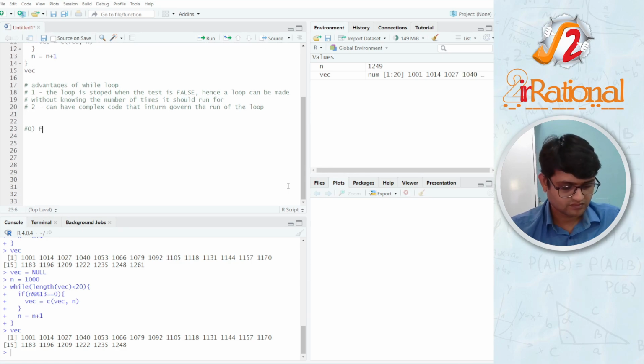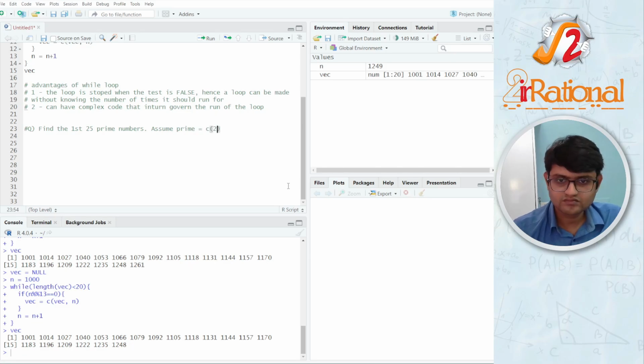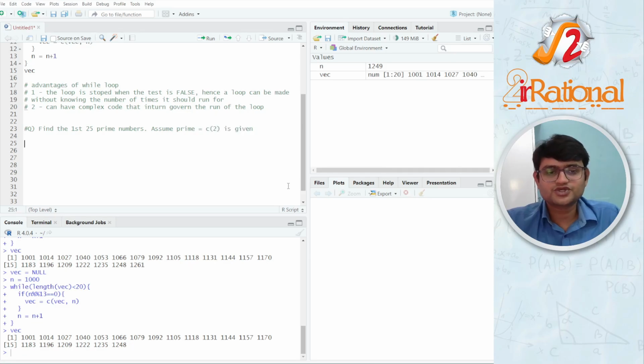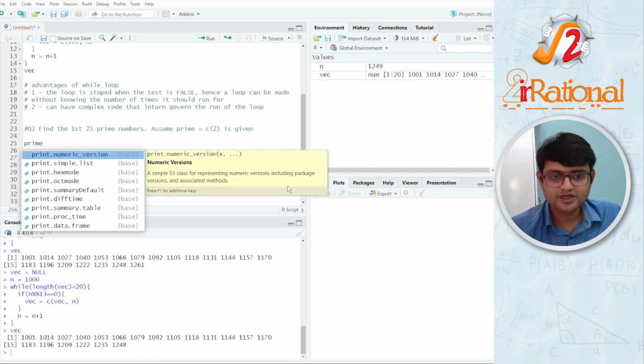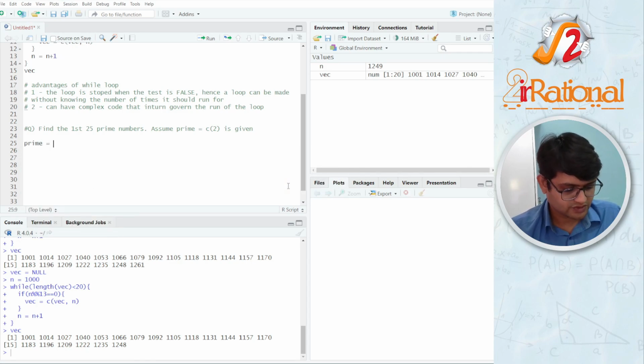Let's take a question where we are going to use both while loop as well as for loop. The question is, find the first 25 prime numbers. Assume that prime 2 is given to us. So we'll start with this. Prime is equal to a vector with the value 2.